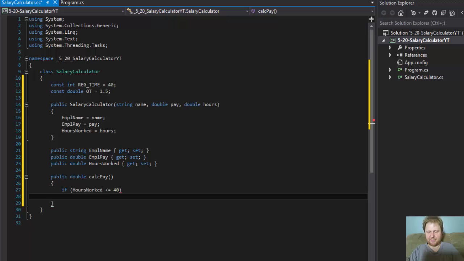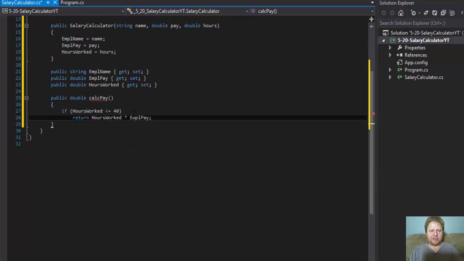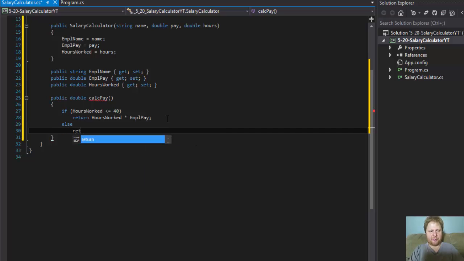So if this is the case, then we will return the hours worked times employee pay. It's a straight pay. Simply return the multiplication of how many hours the employee worked times his regular pay. Now, if it's greater than 40, then we will need to calculate the overtime and add it to the pay.